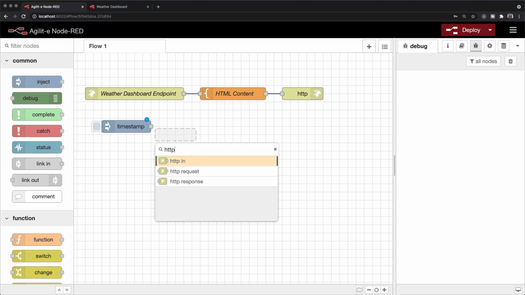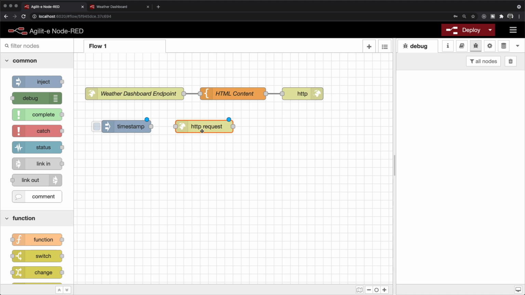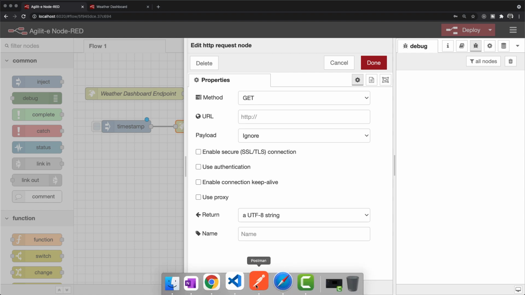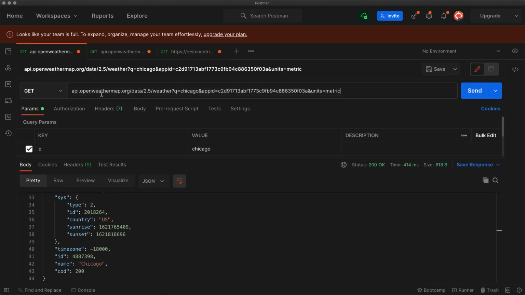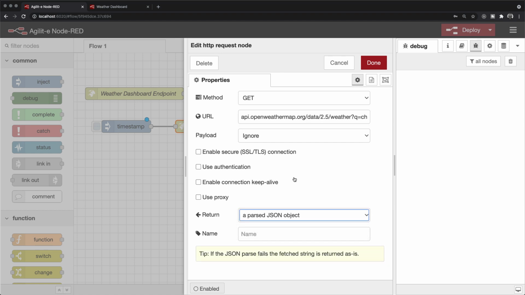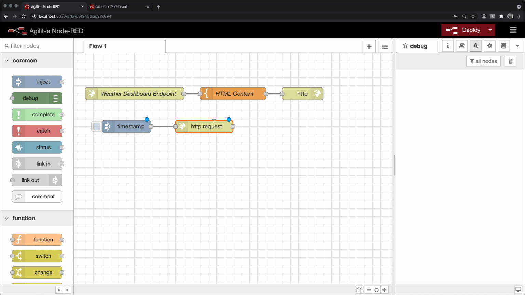So in my case, I want an HTTP request node. I just typed HTTP request, and I click on that, and there we go. There's my HTTP request. So I'm going to link this over here, and I want to just paste the URL as I have it in Postman. So let's go to our first one, and I'm going to copy everything the way it is right here, go back and paste this, and we want to return a parsed JSON object. Otherwise it would just return the JSON as plain text. So that's everything that we need. I can click on done.